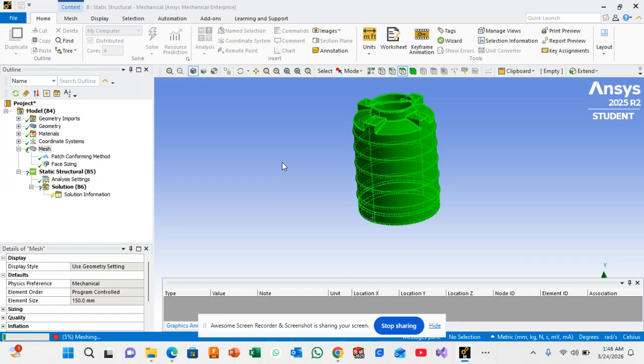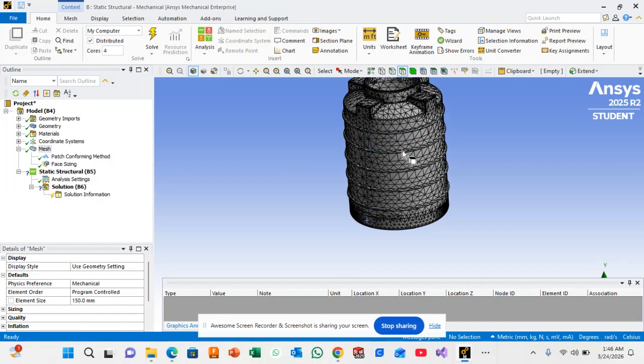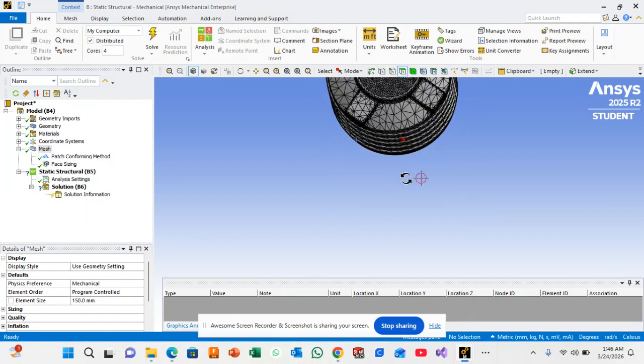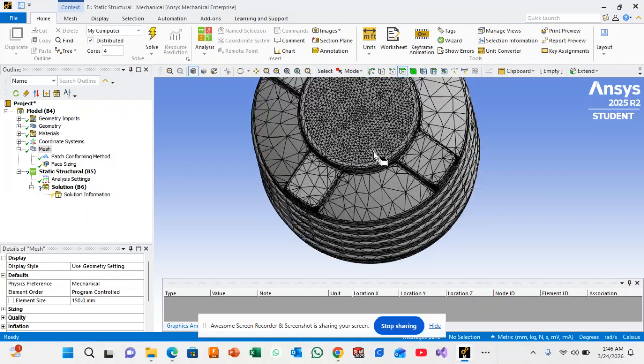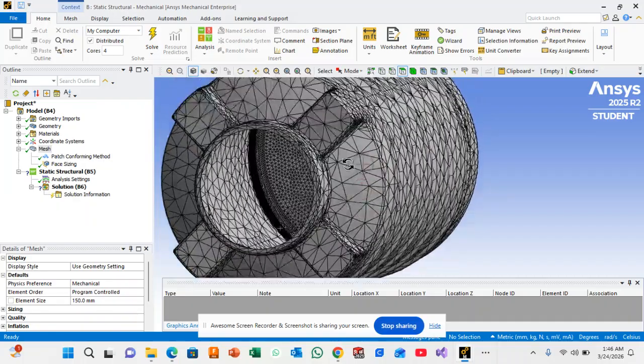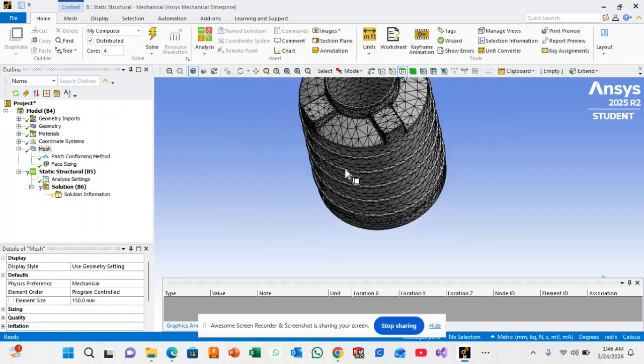And mind you, I can actually discretize everything to be 15, but since I'm using the student version, I have a limited number of nodes and elements that I can use. For the student version, it's 128 nodes, and I don't want to exceed that. Yes, you can see, amazing. Let's check the inside, that is where the main interest is. You can see I have a finer mesh inside.